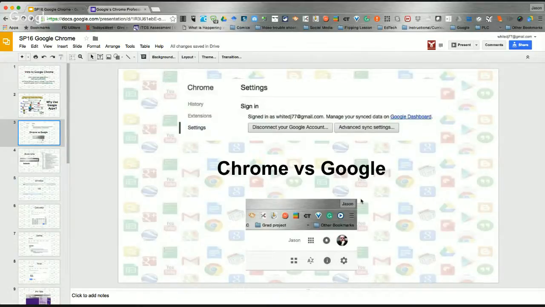And like I said, this one's all about Google Chrome. As you can see, I'm a big proponent of it. When you look at Google Chrome, you can see I'm signed into my Google Chrome because it says Jason up there. That means I've signed in. When you sign into Google Chrome, that means you have access to all your bookmarks and everything else. I'll talk about that in a couple of minutes.